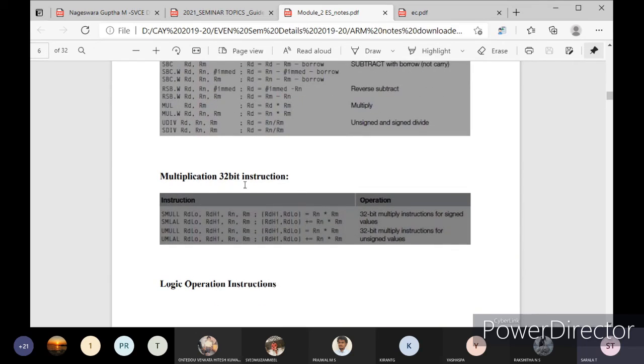Multiplication, the 32-bit instruction, all this we will see tomorrow. This much is enough for today, I think.